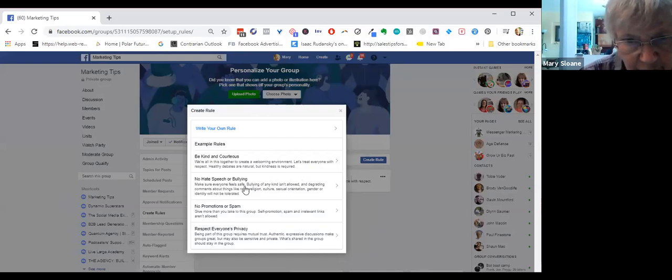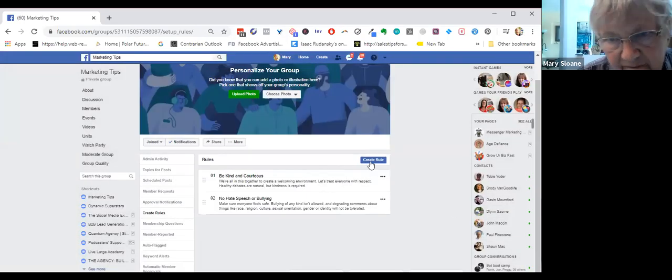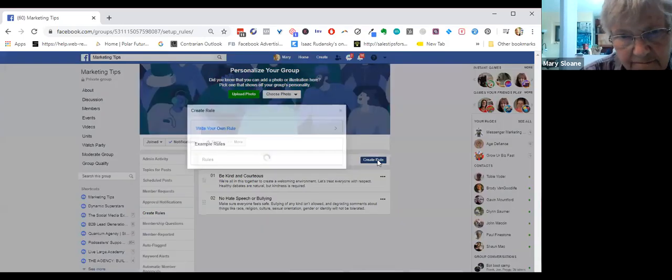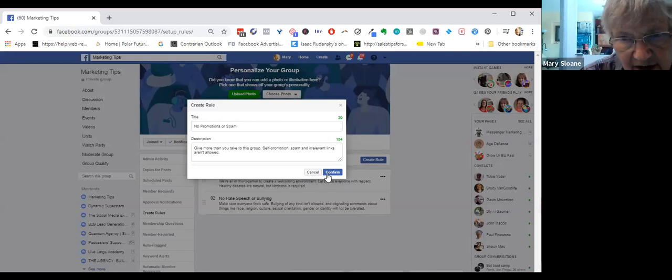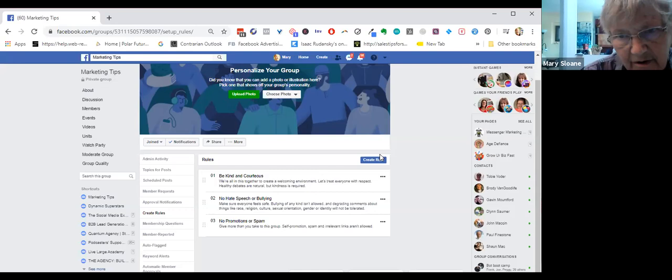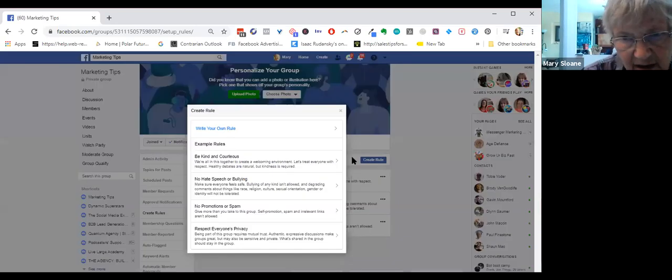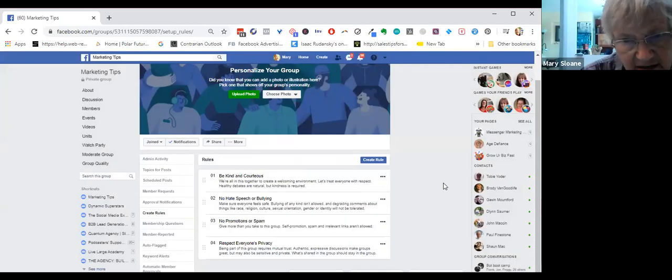And here are the example rules: no hate speech. Well, that's kind of obvious. And you can just confirm that rule. So you go create another rule. And I've got the first two, no promotions or spammy. I don't want that happening in my group. So I can confirm that one. And then I can do create rule, and respect everyone's privacy. I can confirm that.